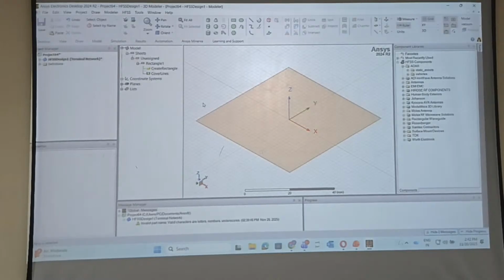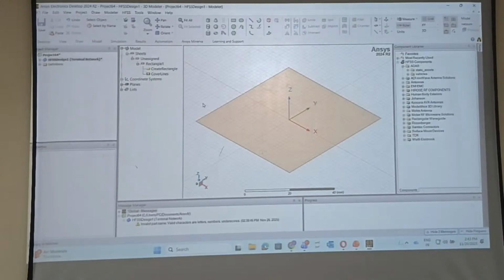But consider rectangle 1 is your ground plane. This is the first layer. Just save the design, then it will get changed. Anywhere on the desktop or in any folder, save this design first. Go to file and save. Save with any name. Then your name will get changed.